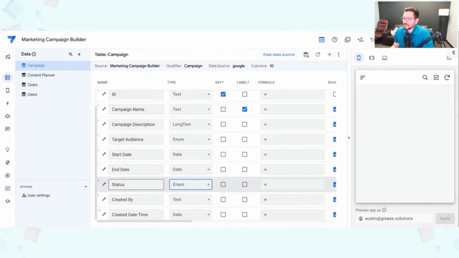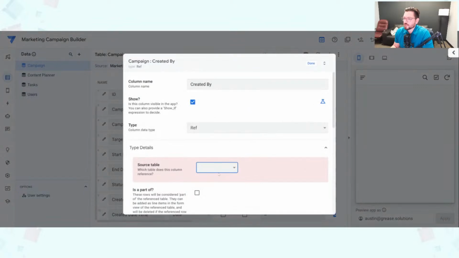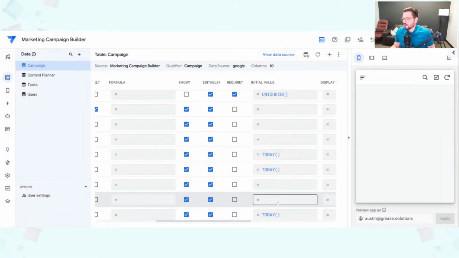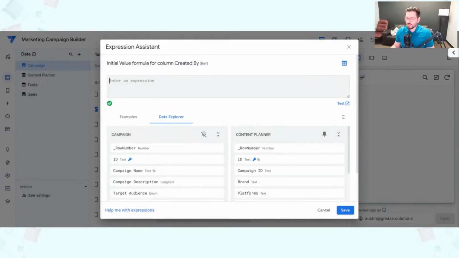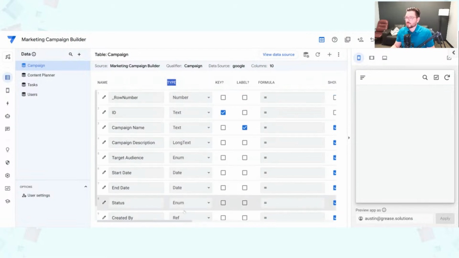And so the status is enum, and then our created by is going to be reference. And we're going to change that to users and mark that as done. And if we scroll over, what we need to put in here is user email. And I'm getting ahead of myself because I'm used to my everyday workflow. So let me stay on track with our steps here. And so the type is a created by ref, and then our created date time needs to be updated to not just date, but date time. Okay. And so now we have all of our types configured for our campaign table, and those look great.